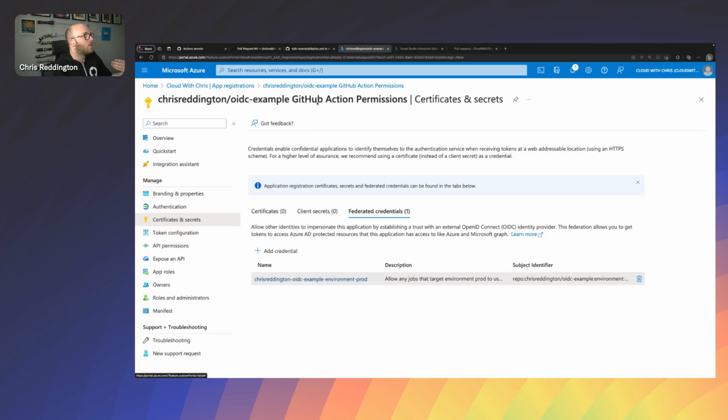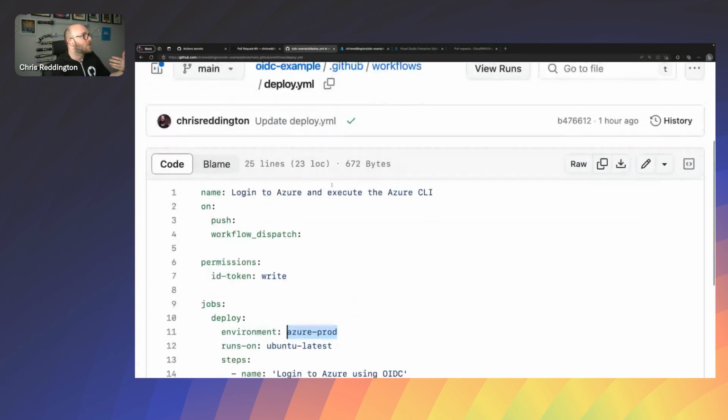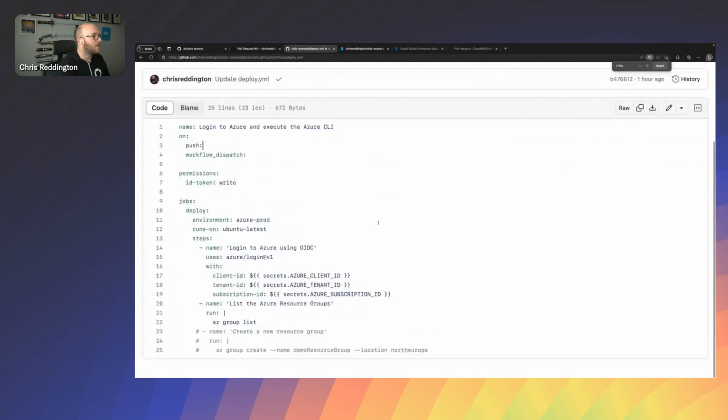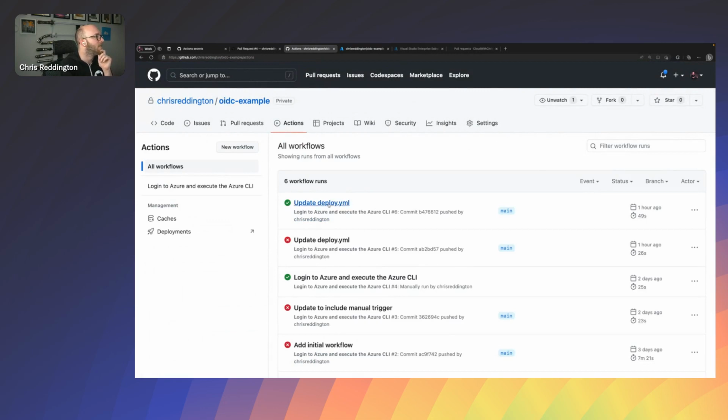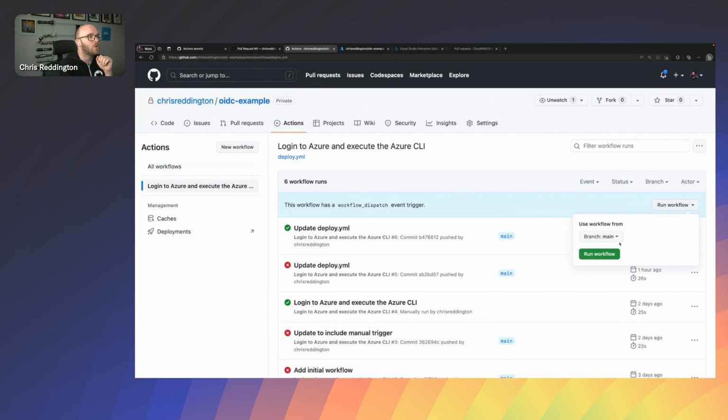So let me show you that running in action here. If we just zoom out a bit here, there we go. And we just go and run that. Let me see, here we go. Run workflow.